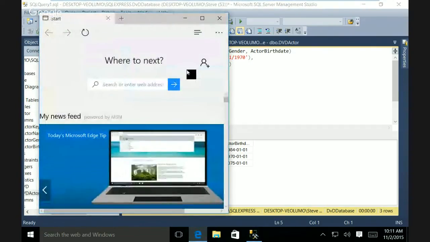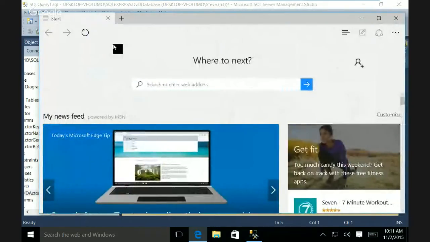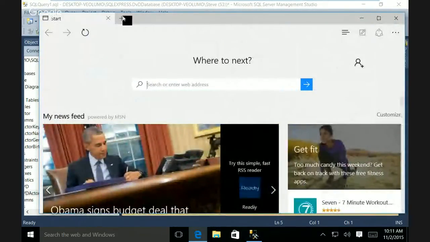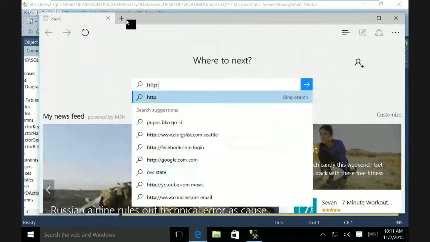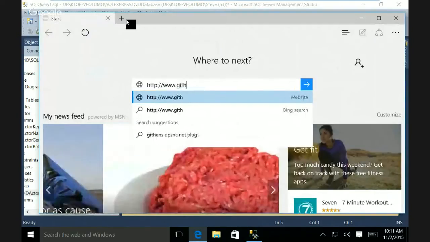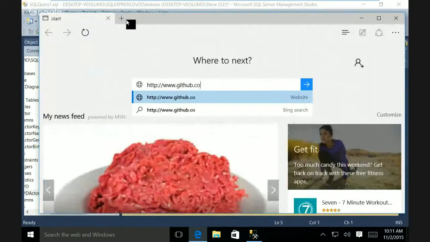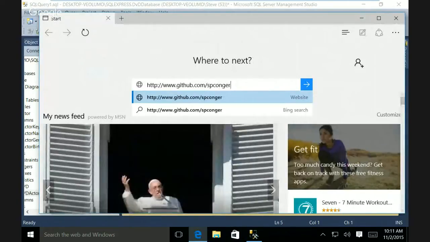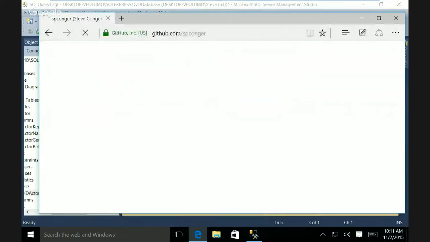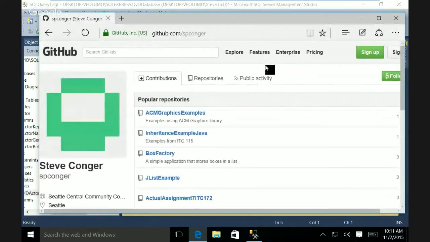I'm going to go to GitHub. Do you guys know GitHub? It's a place you should start to know if you don't. So I'm going to go to www.github.com. And I'm going to go to my account, which is SP Conger. It's interesting. There are other Steve Congers, but nobody has quite my initials. So SP Conger seems to work.